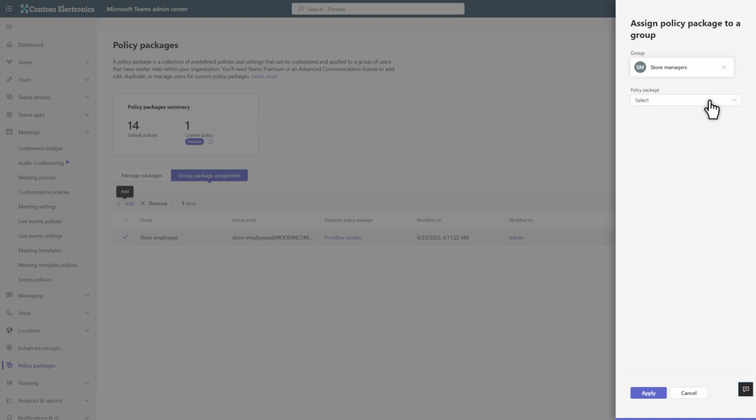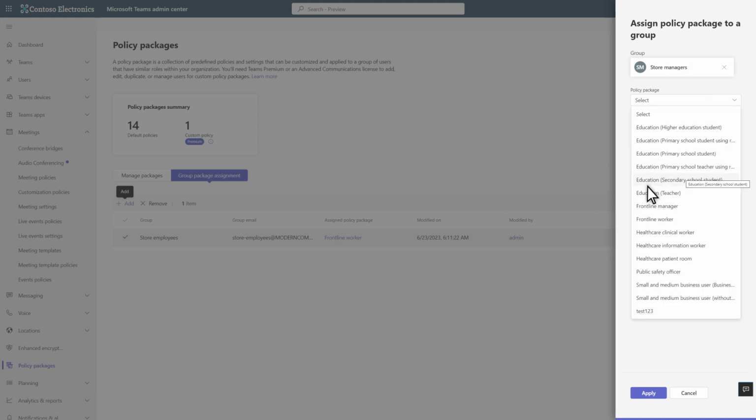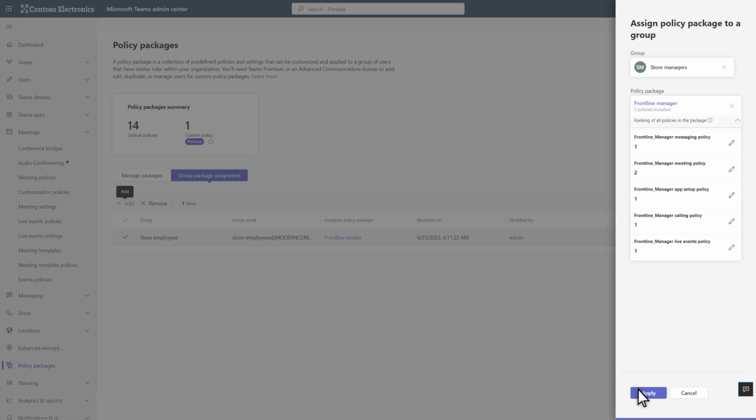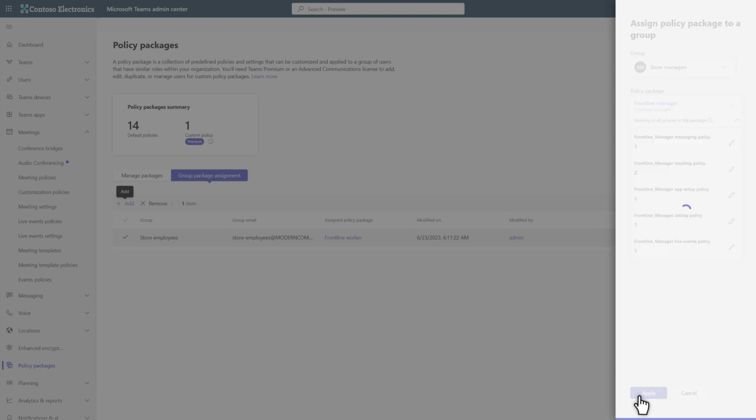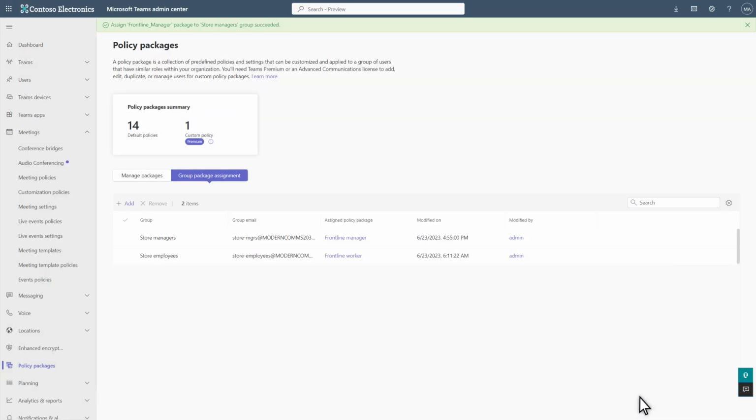Last, select the policy package to assign to the group, in this case, Frontline Manager. And that's it. Select Apply to save the changes. All users in the assigned groups, unless higher-ranking policies take precedence over it, will experience the settings in this package. To learn more about using the Microsoft Teams Admin Center to manage policy packages, see our documentation on Microsoft Docs.